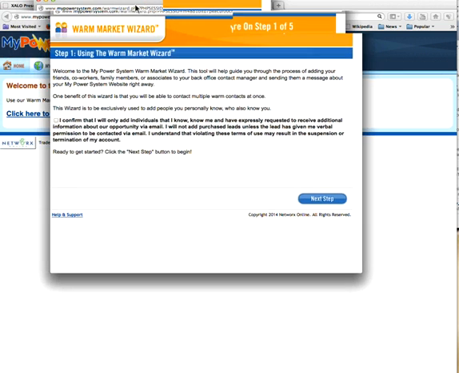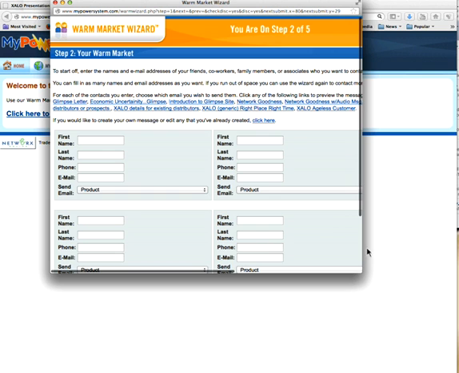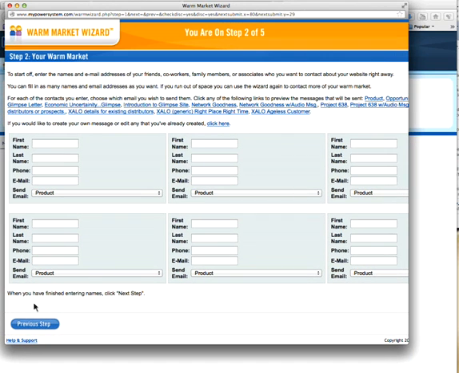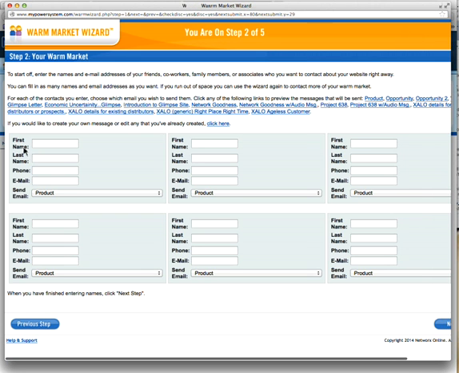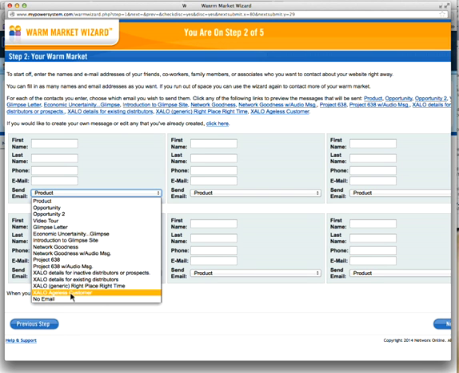And you have to confirm that you know the people that you're going to enter into the system. And then now we can enter a whole bunch of people at one time, and you can do this page after page after page. And the only thing that we're entering using this is their first and last name, phone number, and email. And then we want to send an email right away. So I usually send people the XALO Ageless Customer because I want everybody to know everything about the product.